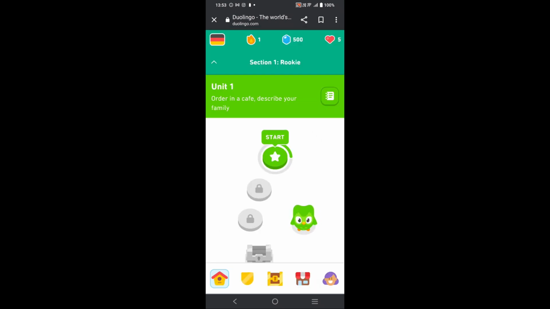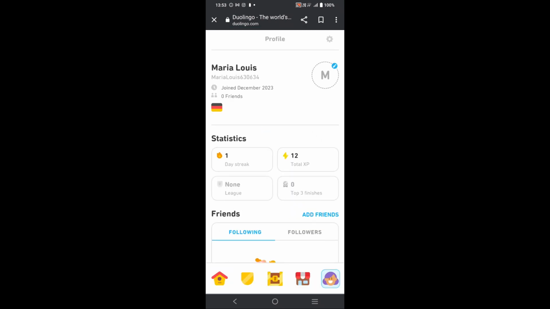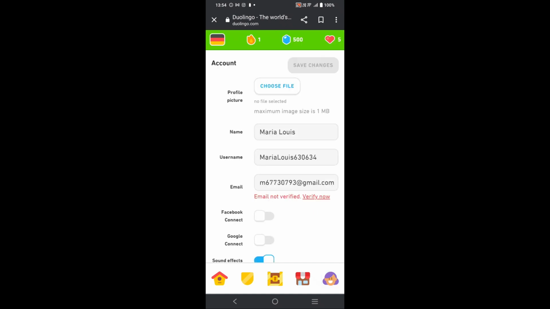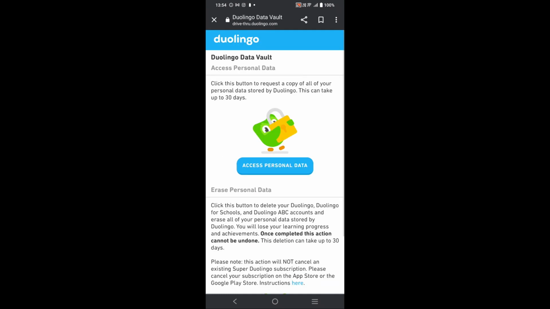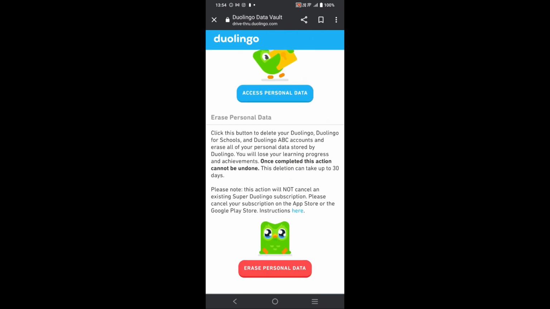Tap on profile at the bottom of the screen. After that, tap on settings at the top right corner. Now you need to scroll down at the bottom of the page. As you can see, there is an option delete my account. Tap on it and then scroll down to the bottom of the page and tap on erase personal data to delete your personal information.